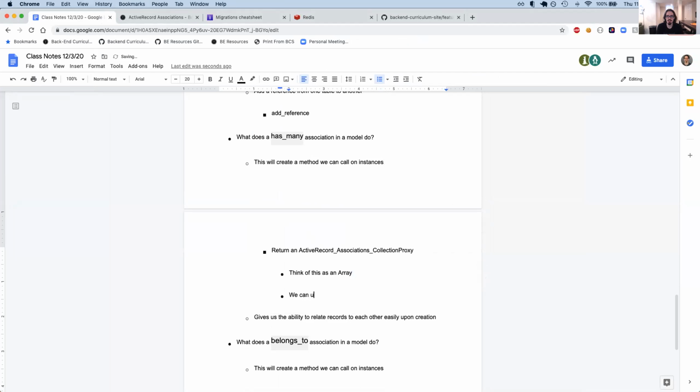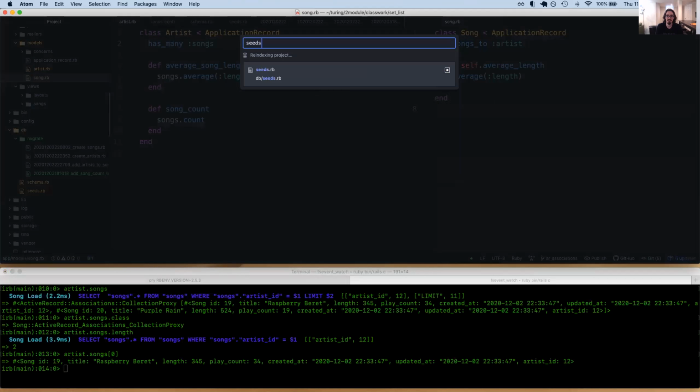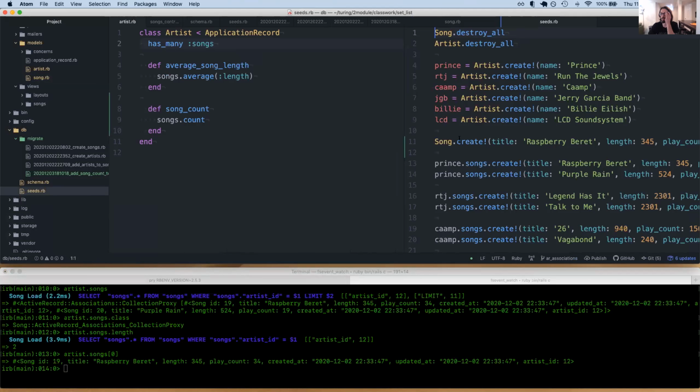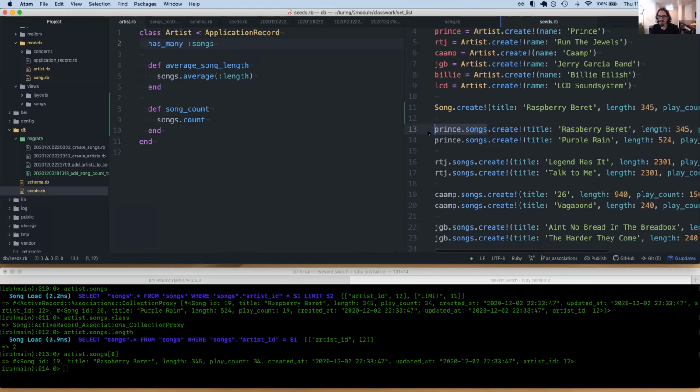And this collection proxy gives us the ability to relate records easily upon creation. So if we look back at our seeds file, what we do is we take the results of this method, this .songs, and we chain our creation on top of that.